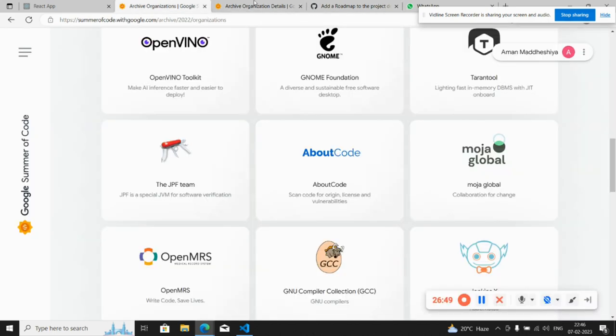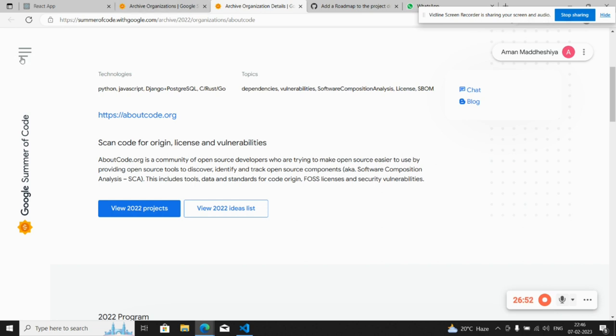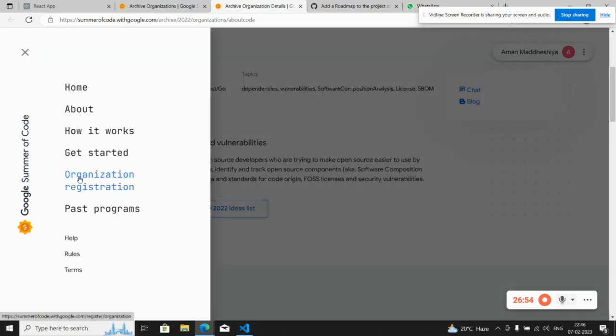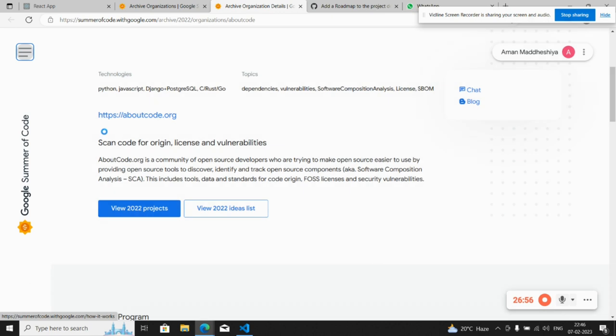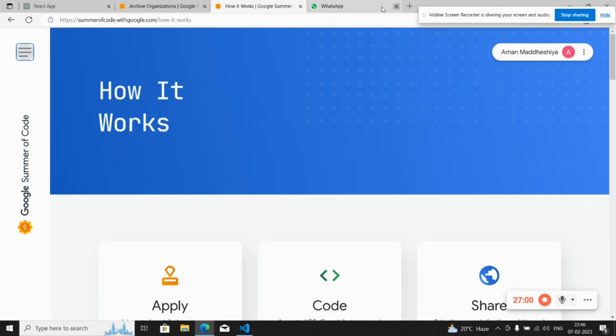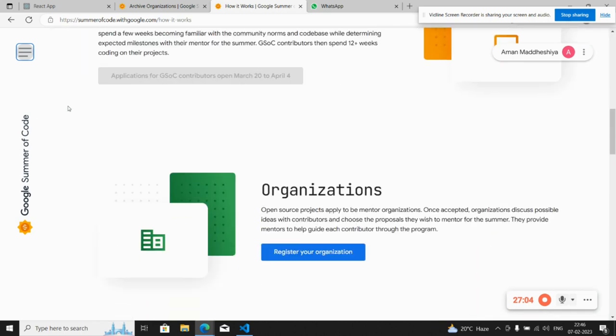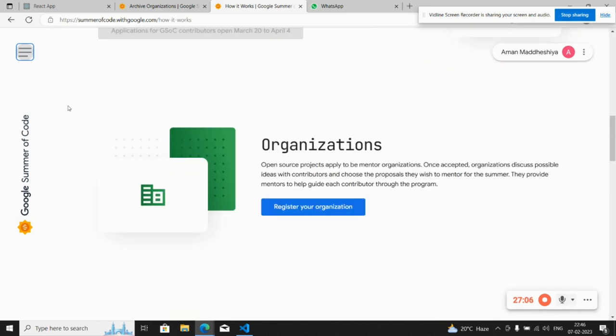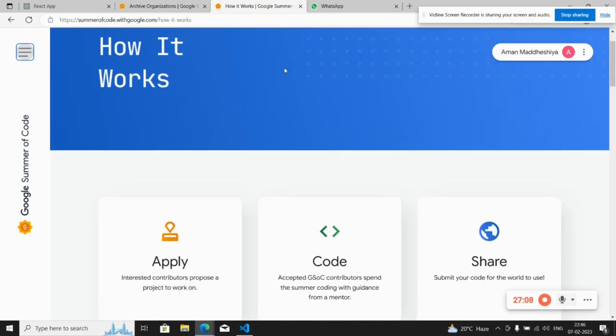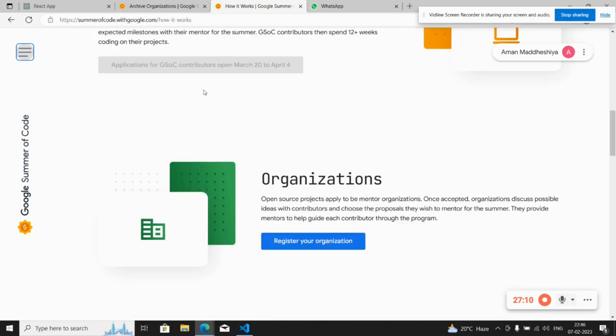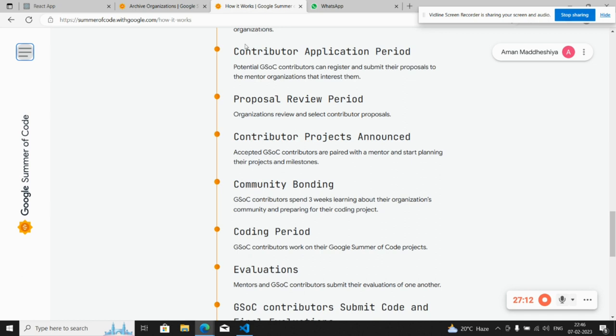So yeah, that's it about the video, about GSOC, past programs and everything. And make sure to go through all the rules about GSOC. Because without following rules, even if you are selected, you are going to be kicked out if you show any indiscipline, which is not allowed in GSOC. So keep that in mind, go through all the things from here.